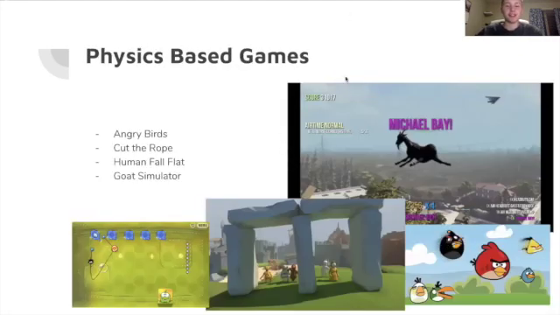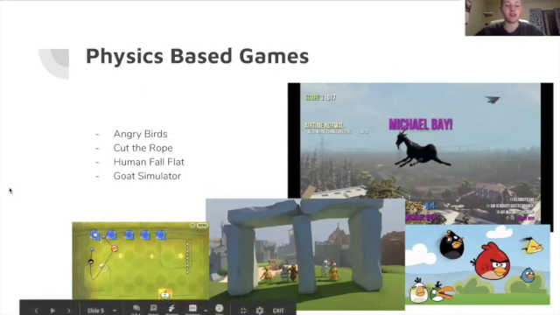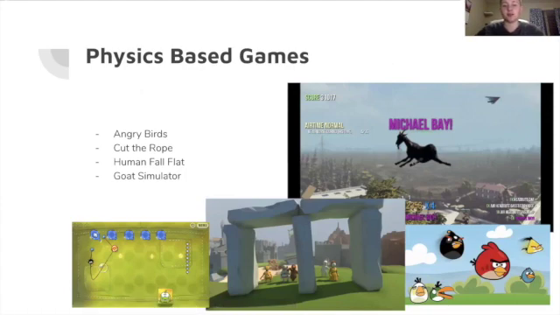So some physics-based games that I chose to include: the Angry Birds game, where basically you shoot the bird up in the air using a slingshot and it will drop down, just like our projectile motion lab. Just a little bit more fun. And then Cut the Rope will change the trajectory of where your candy swings, and it's pretty good in that sense, I think. Human Fall Flat is also a physics-based game.